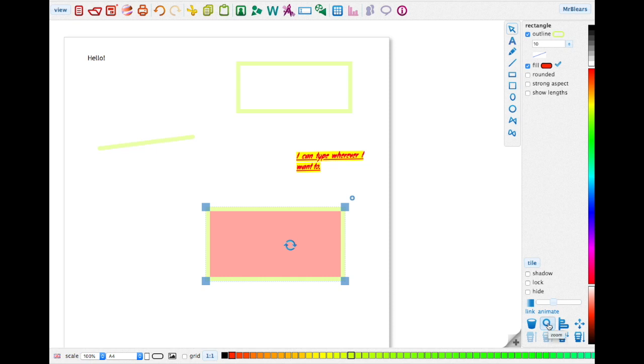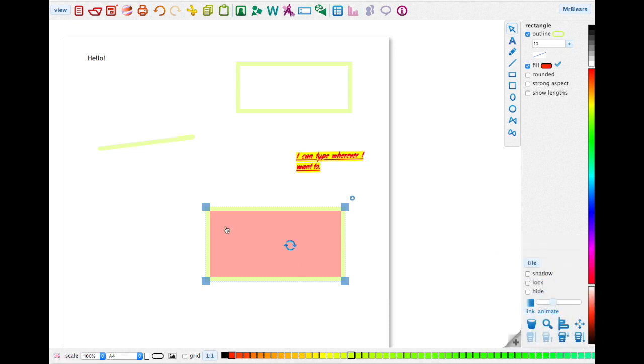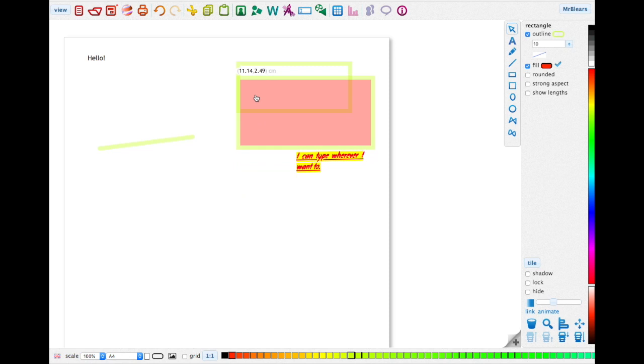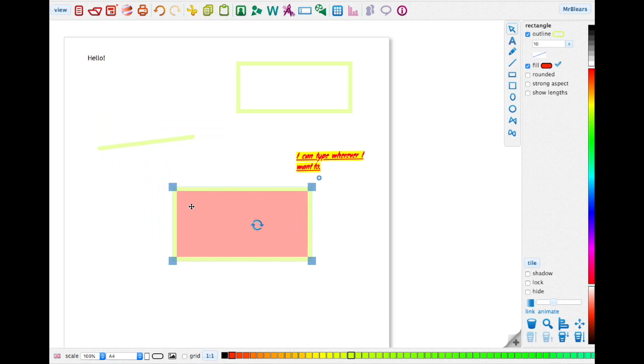Can also have a look into it, can zoom into it. It can arrange them as well. So we can decide on the position that it's in. We can make it equal size to others. We can align it. There's a lot of options there. As you can see my transparent one there, I'm just dragging it up and down. Leave that there.